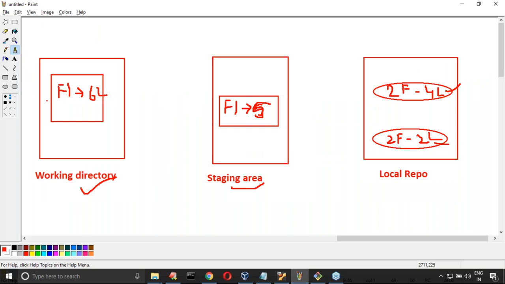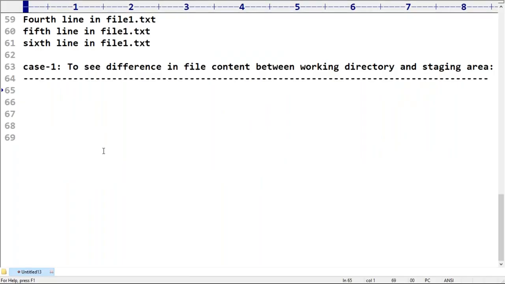Working directory contains how many lines? Six lines. But the staging area contains how many lines? Five lines. So there is a difference in the content. What you can use is very, very simple: the git diff command file1.txt. That's all, sir.